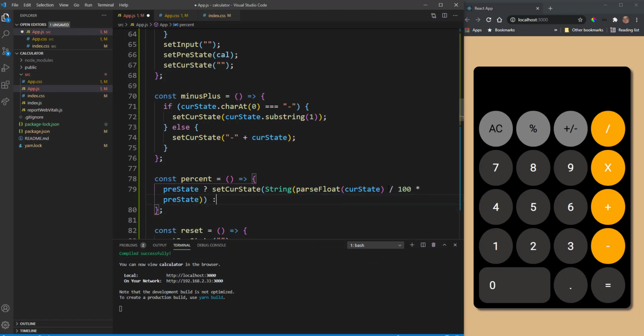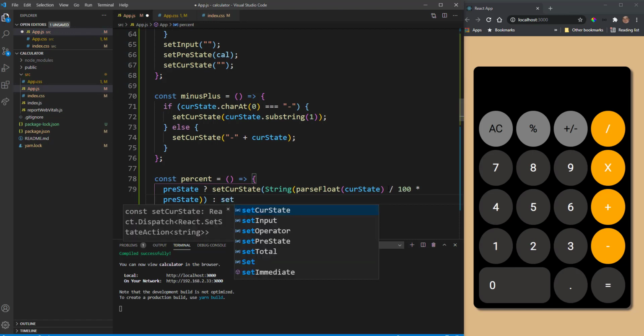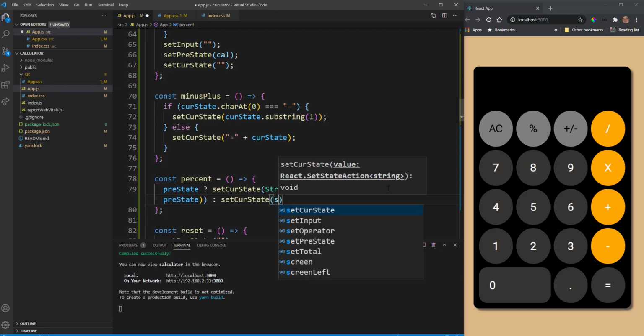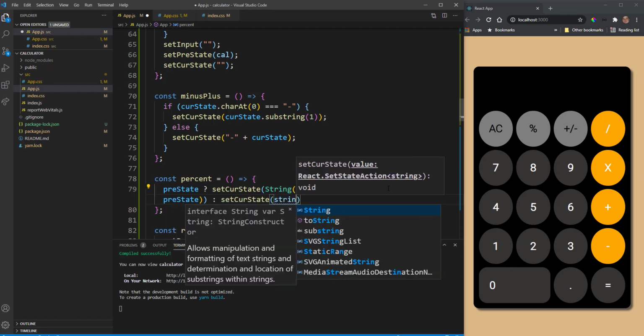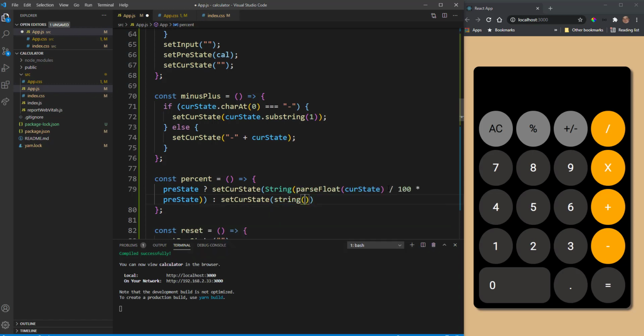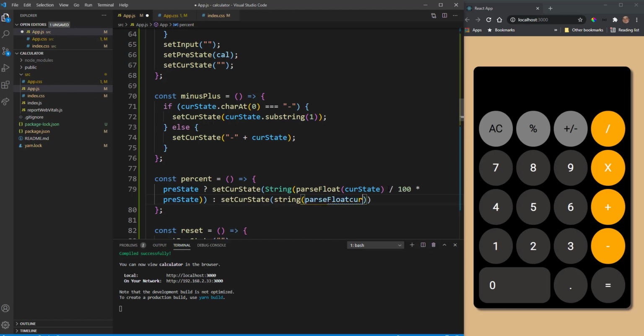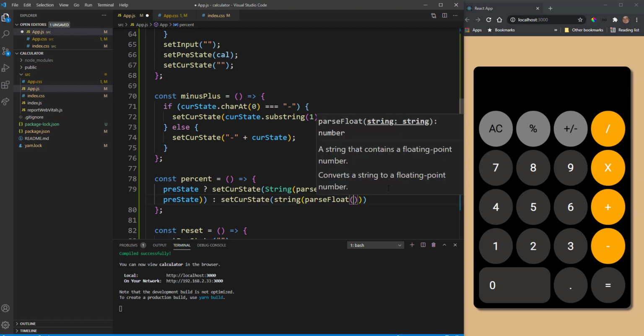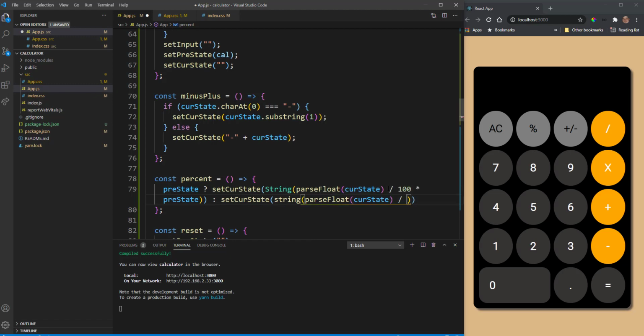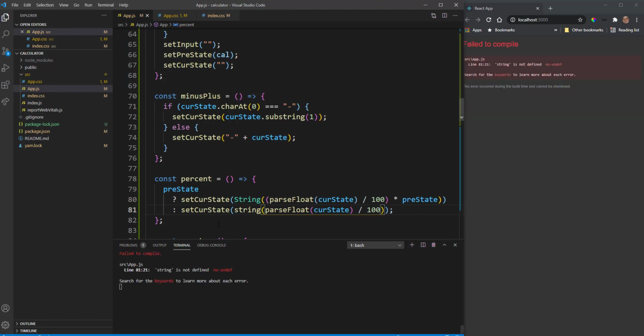And if we don't have a previous state, we're just going to divide the current state by 100. So set the current state to a string. Same again, parse float the current state divided by 100. So we've saved that now. I have a typo. String here, that should be capital S.